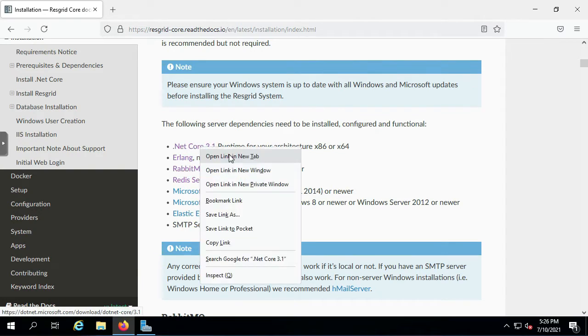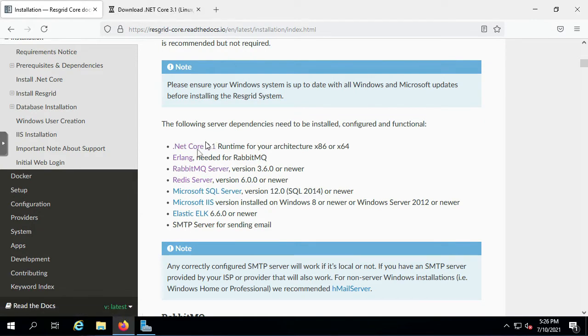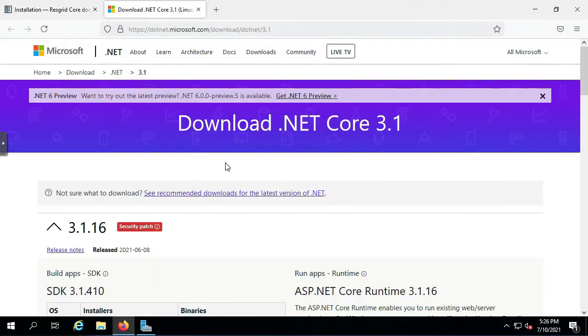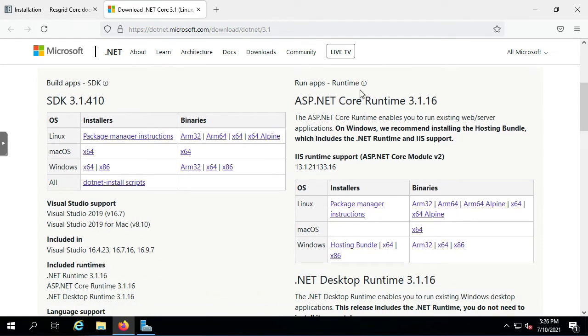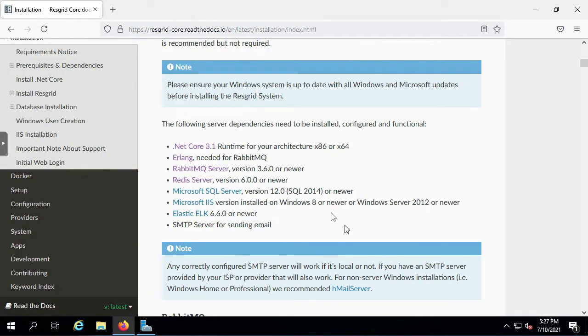In here, you'll need to download .NET Core 3.1. So if you go ahead and click that link, that'll bring you to this page right here. So I'm going to want to download the x64 Windows installer for the SDK. And then because we're running this on Windows and IIS, you're going to need to install the hosting bundle for this as well. So you'll need to make sure that you download and install that.